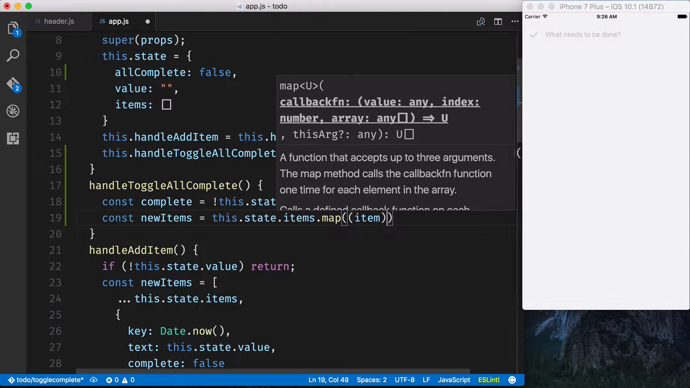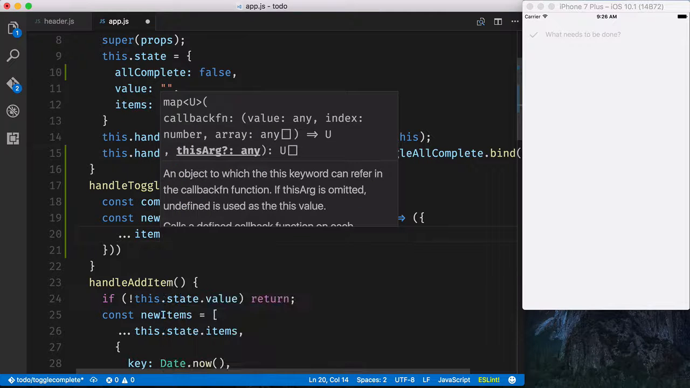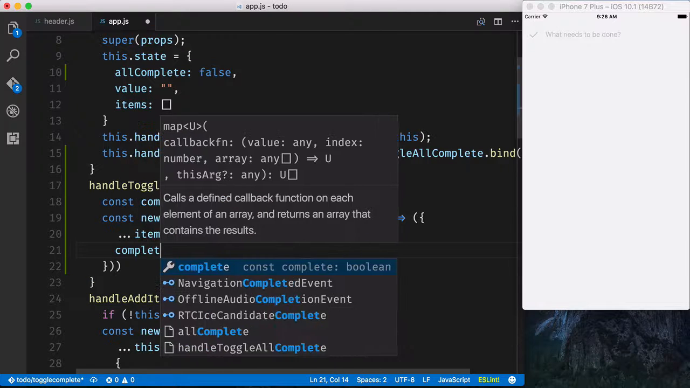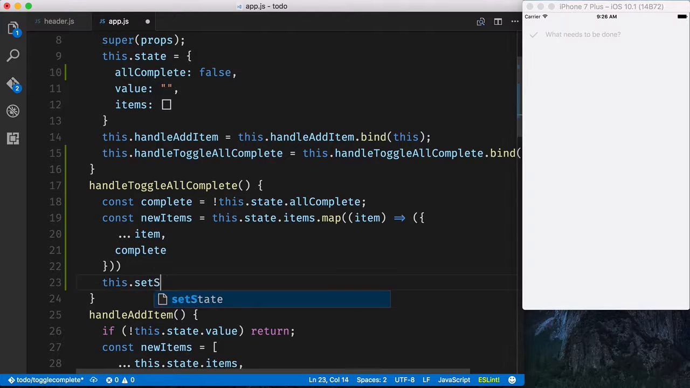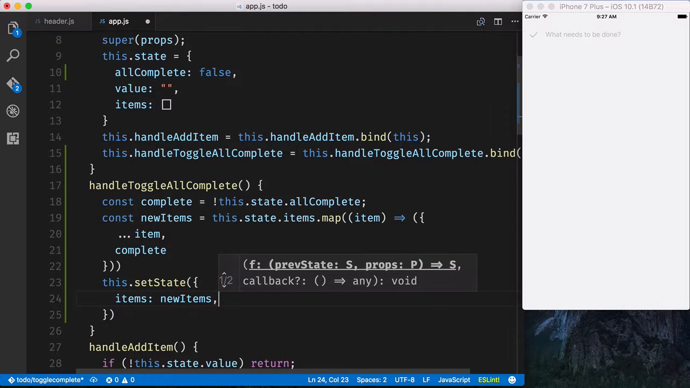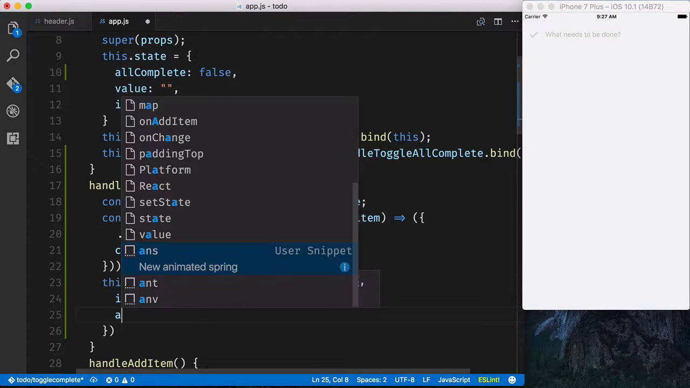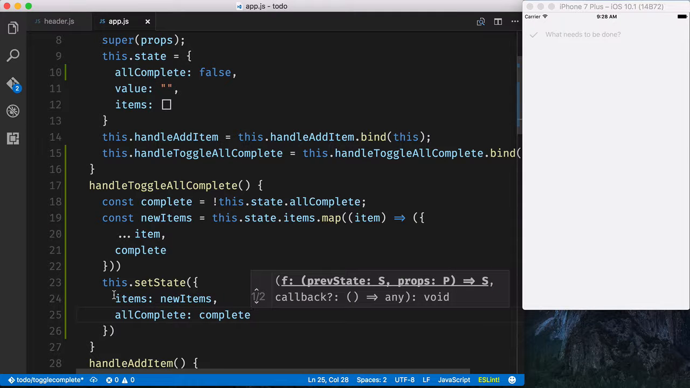So we'll do an arrow function. And then because we'll just be replacing all of the completion status of our items, we'll say parentheses. Then we'll return a new object. We'll spread our item into the new object, and then we will set our completion status that we just toggled on all of them. Finally, we'll say this.setState, items, and newItems. And also we need to toggle our allComplete status. So we'll say allComplete is equal to our new completion status.